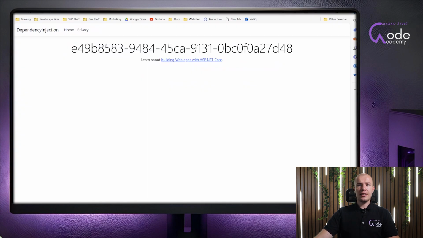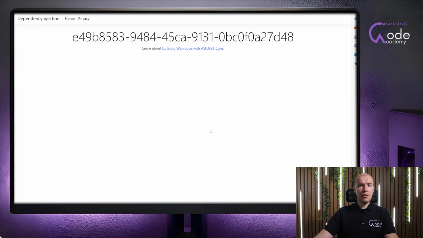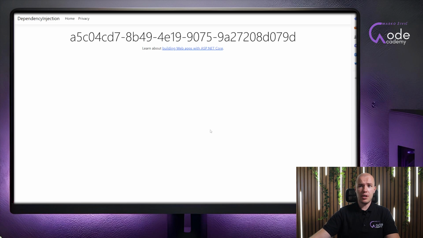As you can see, we get a GUID, which is exactly what we expected to get. But every time I refresh the page, I'm creating a new request to the server for this concrete page, and that is why I get a different ID every time I refresh the page.